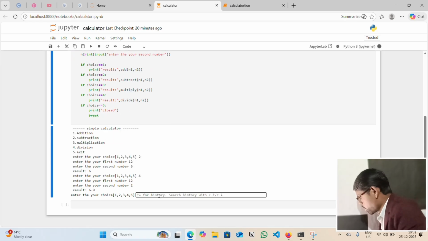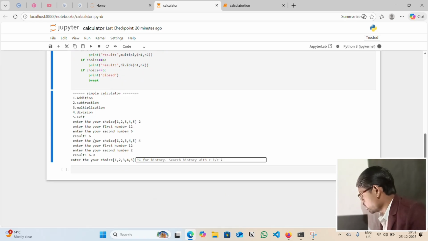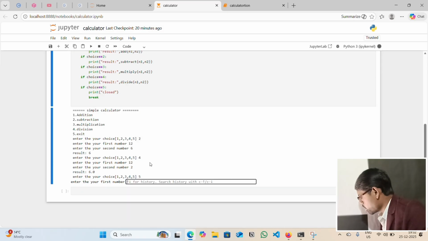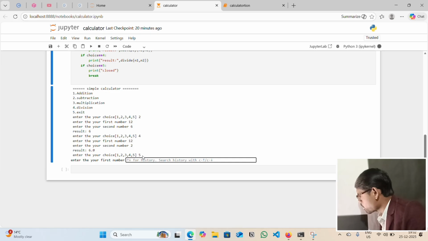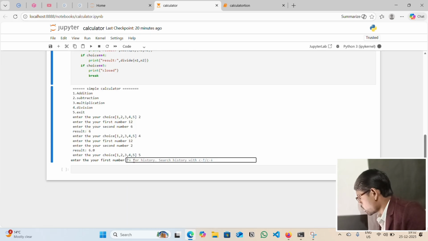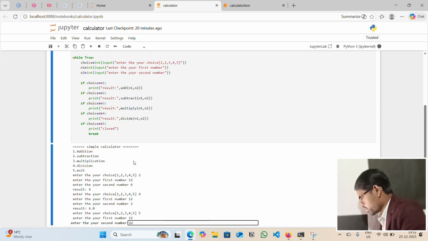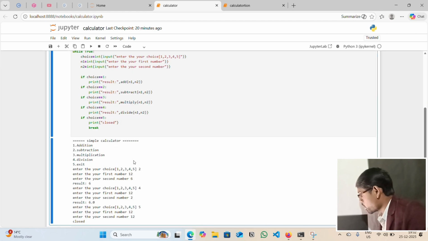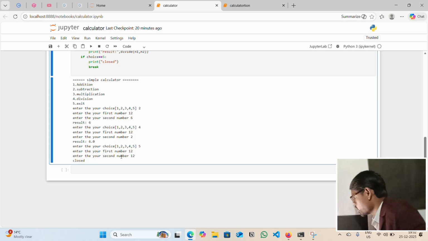Yes, good. And next, the looping statement exit. Enter 5, and it closed. Okay.